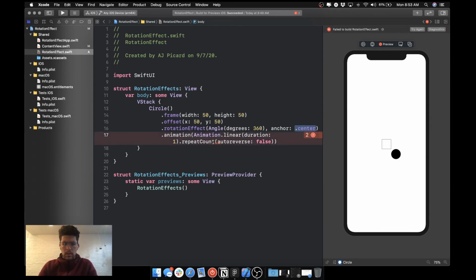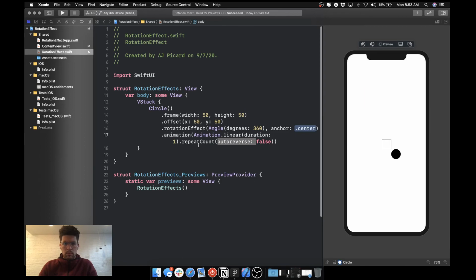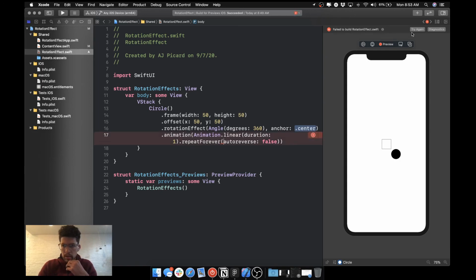Okay. Dot. Is this fix? Yeah. Oh, repeat. Whoops. Forever. Auto reverse, I always forget that S.